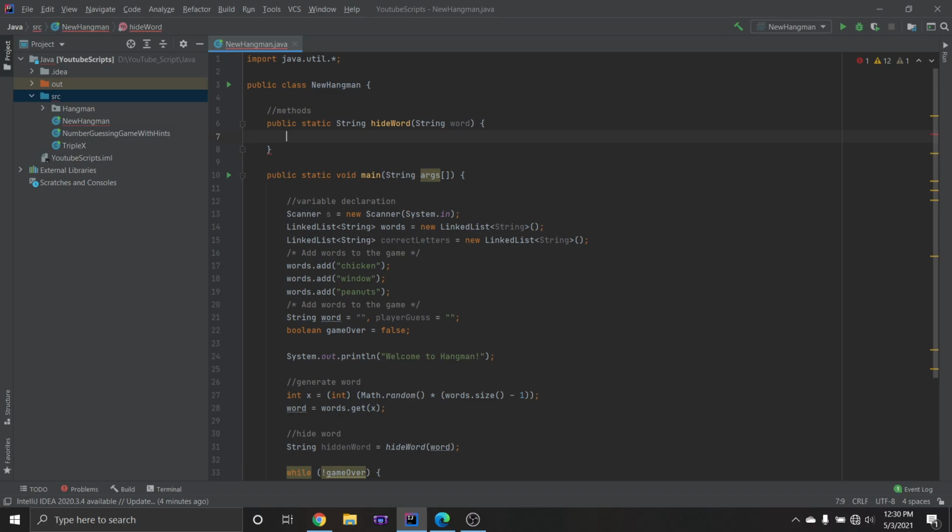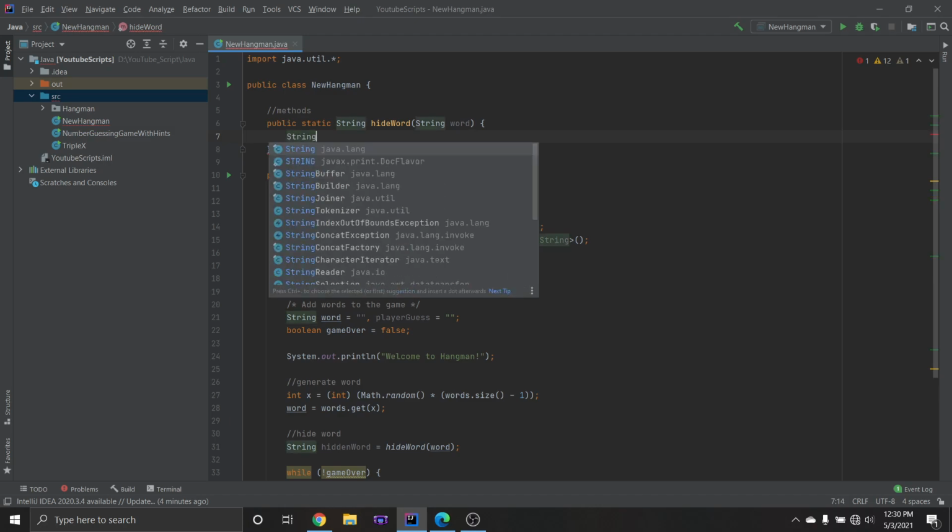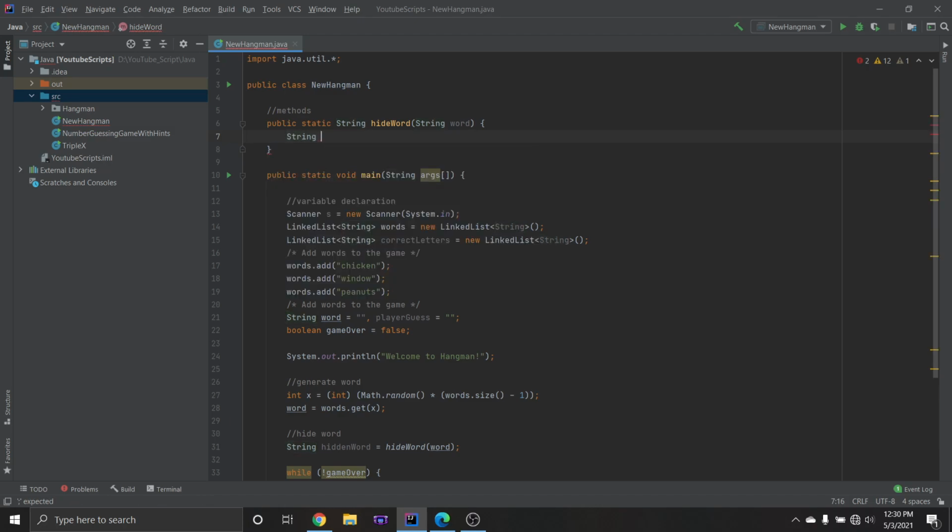So what we're doing here is we're going to represent them all with some sort of symbol, like underscores or asterisks, whatever you want. I'm going to do underscores. So this is local, I'm locally coding right now in this function, so I can use the same variable name and it won't matter. So string hiddenWord equals nothing.